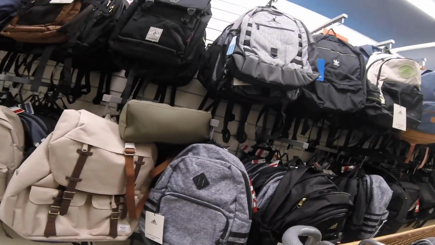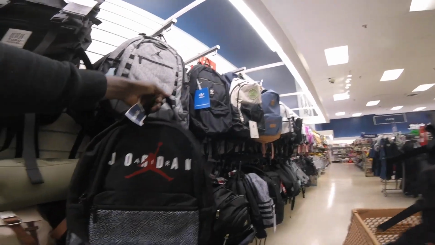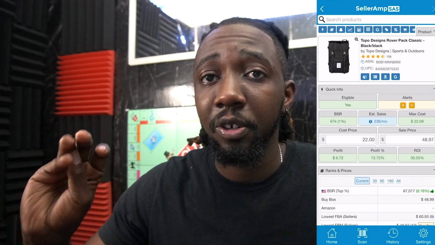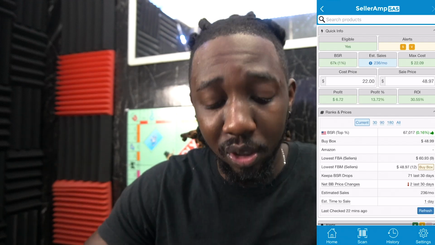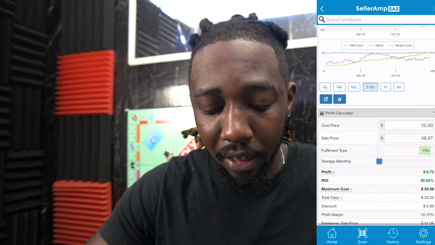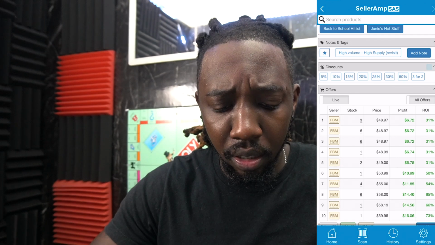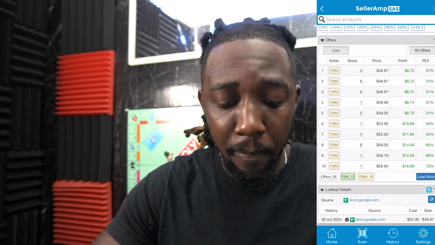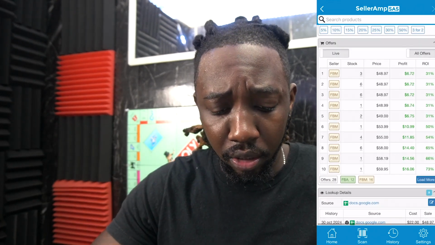And the best one yet was this Topo. I found a good amount of the Topo. I think there was only 6. It wasn't a crazy amount, but 6 of them. I looked for every single one of them because it was just amazing, right? So what I got them for was $22. And FBM, I sold 2 of them already, and I think I sold them at around $48 each. 40 or $50 each, somewhere around there. I'll have to double check.